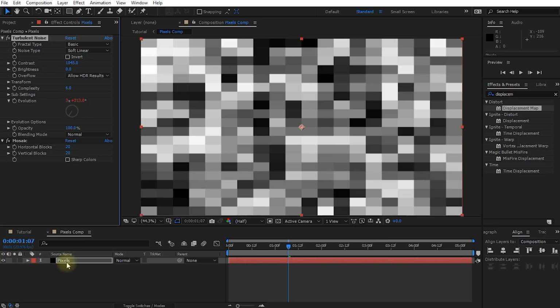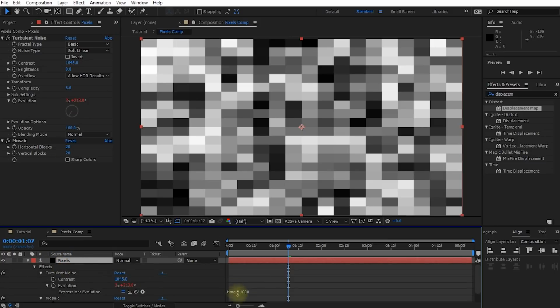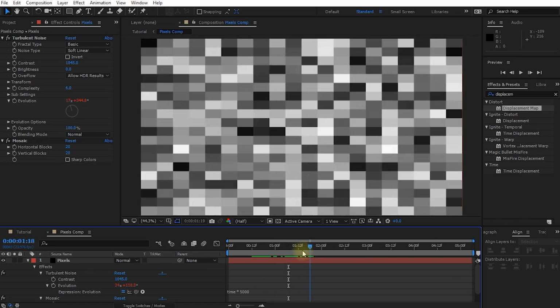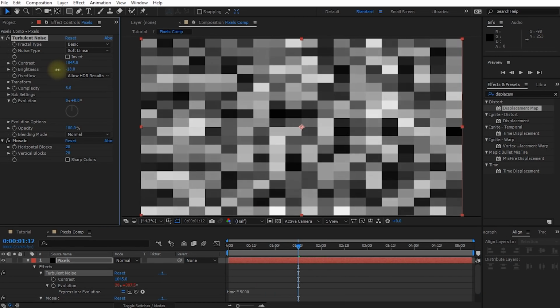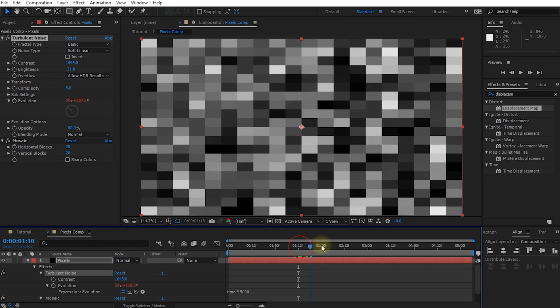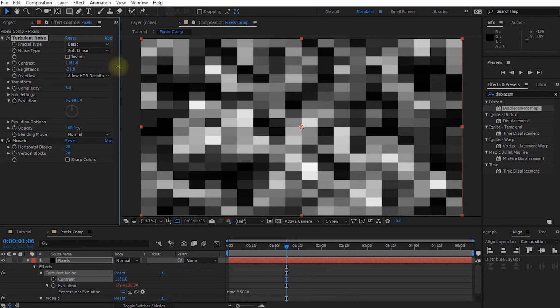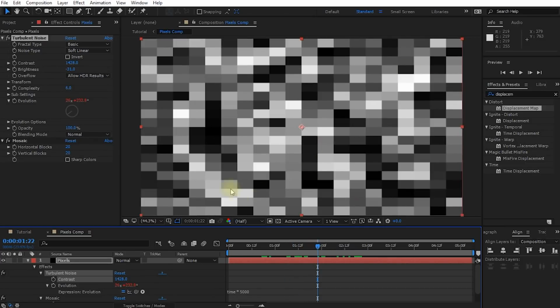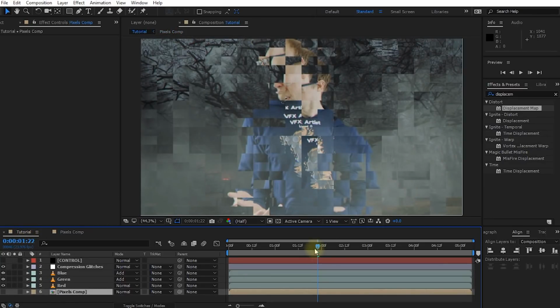And on this evolution property, let's press U on the pixels layer to reveal all of the expressions. Maybe I'll jack this up to 5000. I really want this to change through almost every frame. That looks actually pretty good. Maybe I'll make this just a little bit darker, so I have a little bit less displacement happening, and jack up the contrast just a little bit more. But again, feel free to tweak this in any way you want. This is essentially just the pattern that gets applied to displace your original image. So let's jump back into the tutorial.